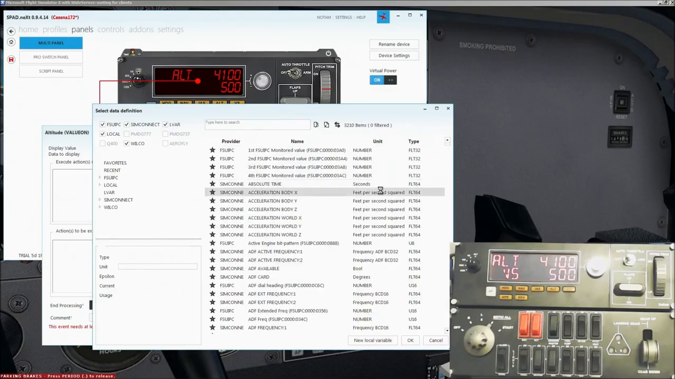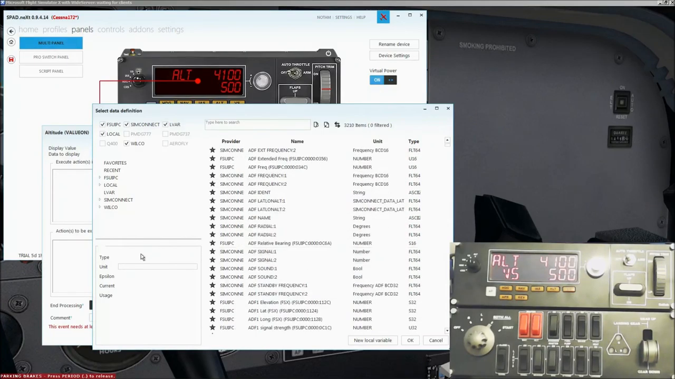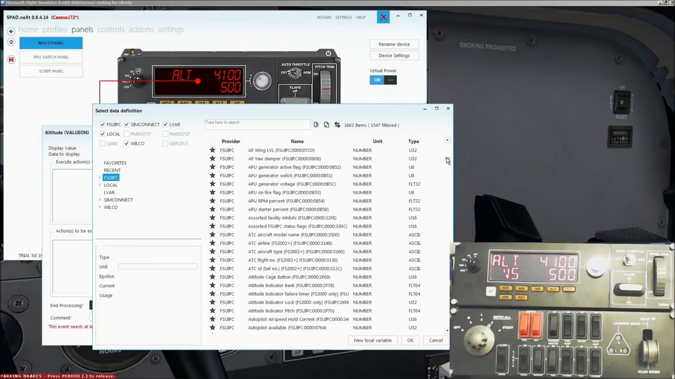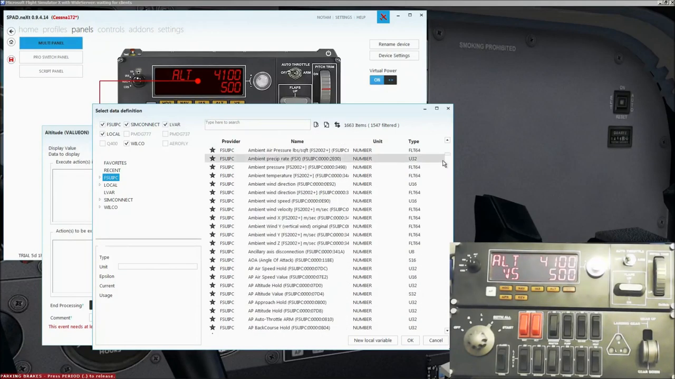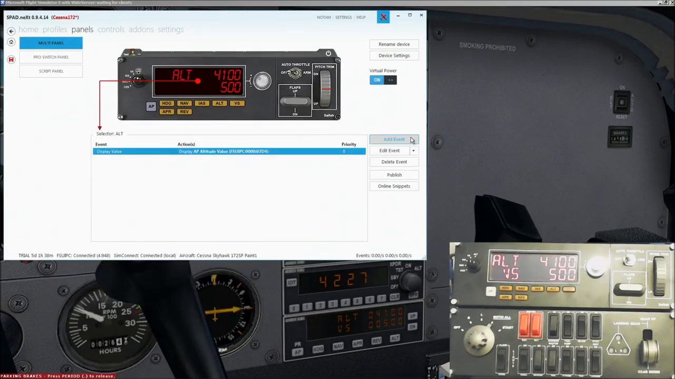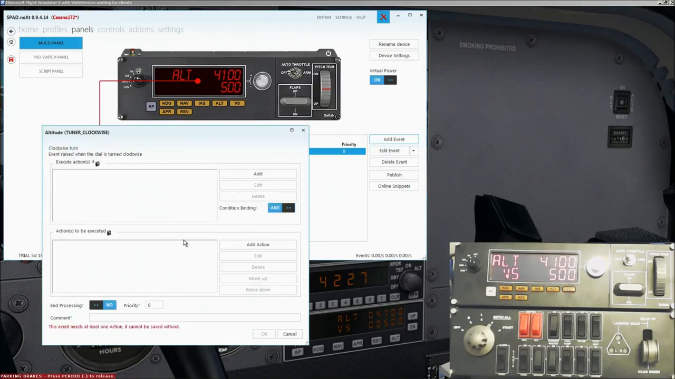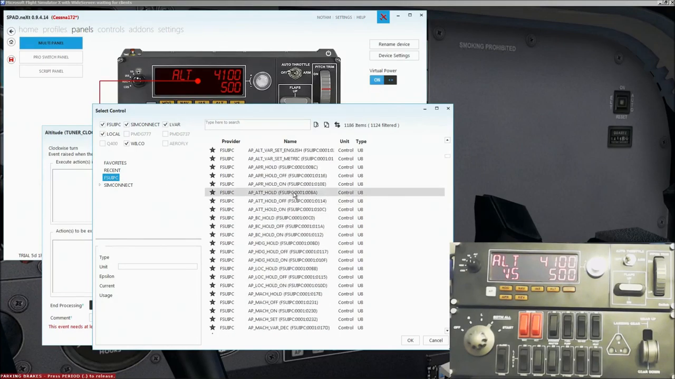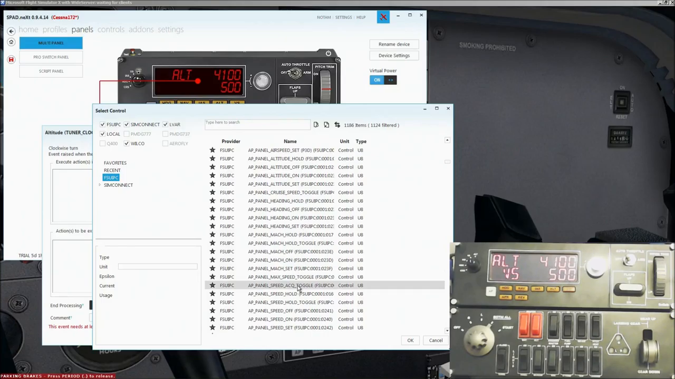So very, very quickly. And it gives you guys a chance to see this one more time. AP altitude value. Click OK. OK. OK. Add event. Clockwise. Add action. Send simulation event. FSU IPC. Alt. AP. Where's it gone again? AP Alt VAR Inc.